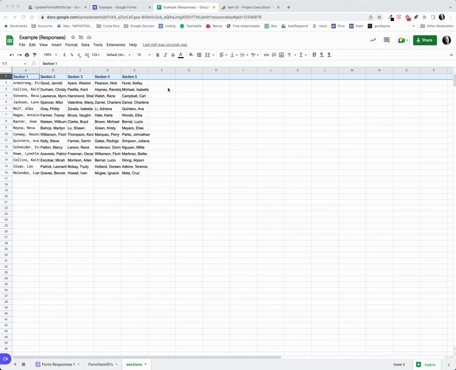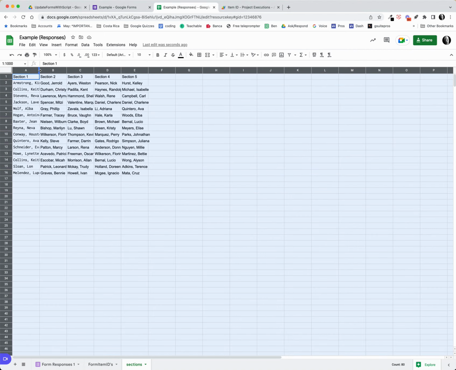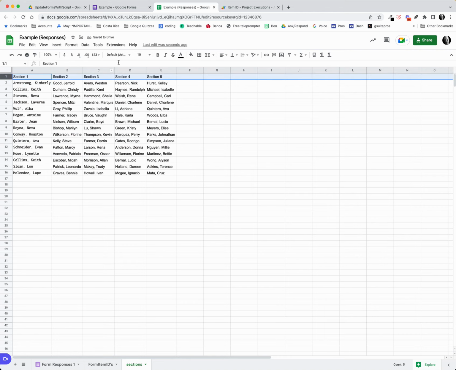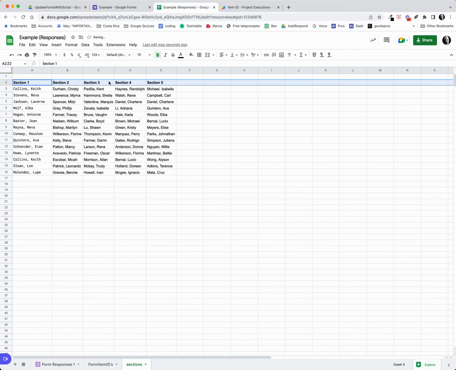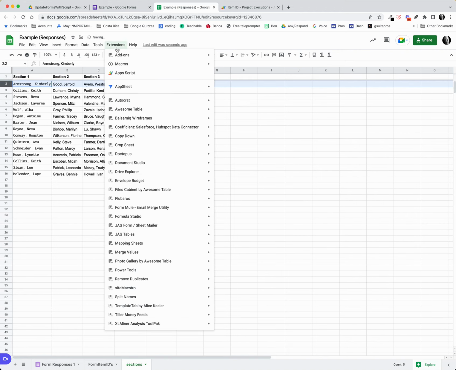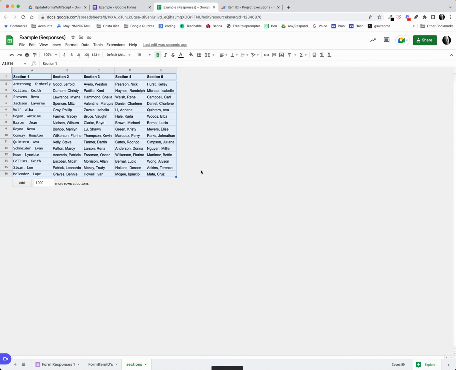So I populated some students in there. Let me clean this up a little bit. I'm going to highlight, double click, make these my header section bold, and lock that first row. And then I think I'll run my little extension, crop to data, just to clean up that sheet a little bit. So I have 5 sections, 15 students each.